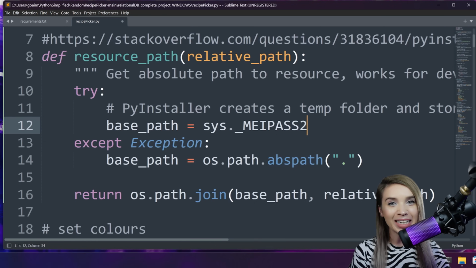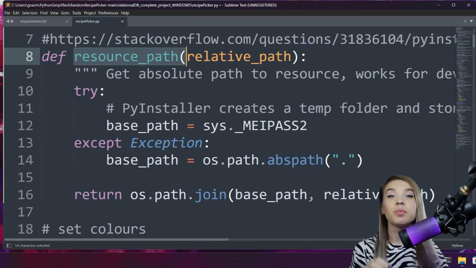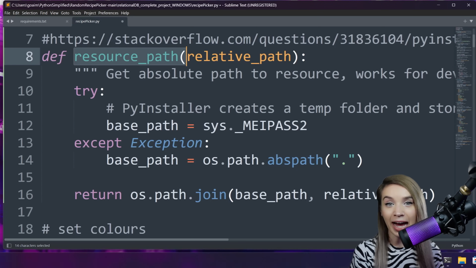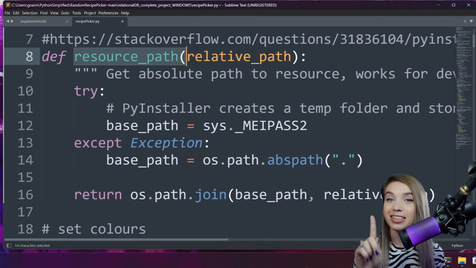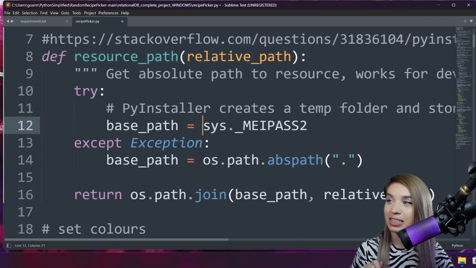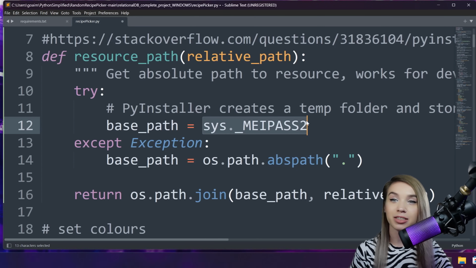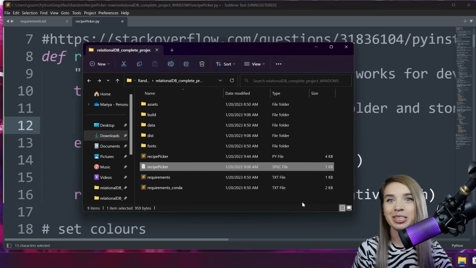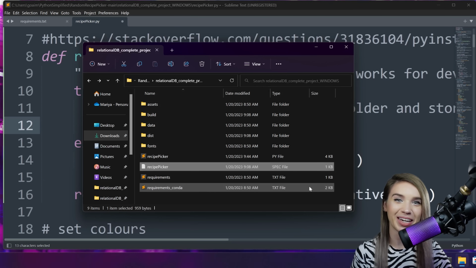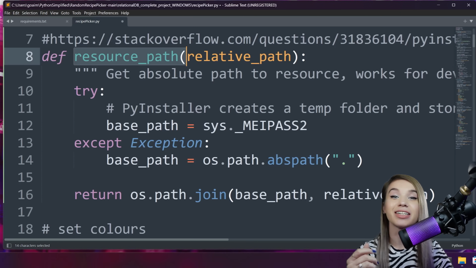Now, without getting into too many details, the reason why we need this function is because Pyinstaller expects to find your assets, as in images, data, and fonts, inside a temporary folder named sys._maypass, or in my case, maypass2, which is very different from our project folder, as it is not temporary at all, okay? So basically, resource path helps Pyinstaller with finding the correct location of your assets.